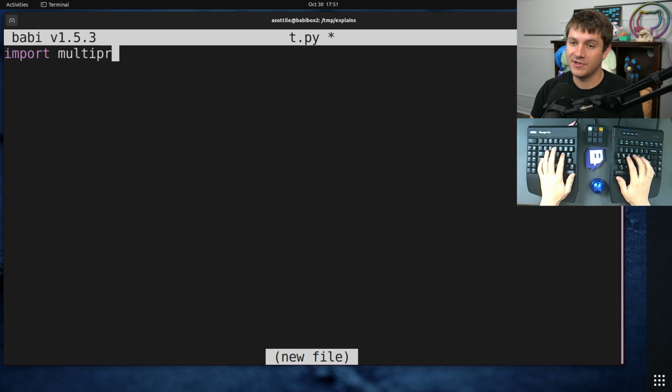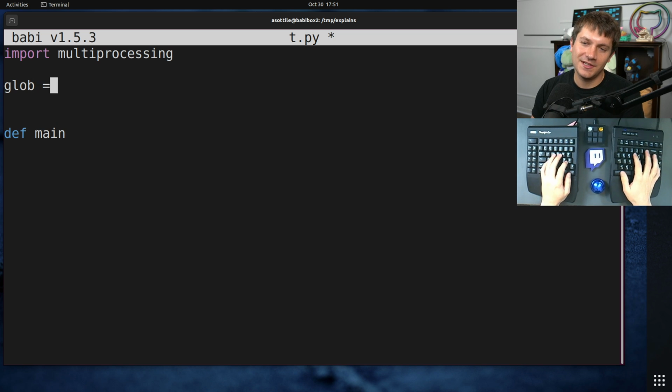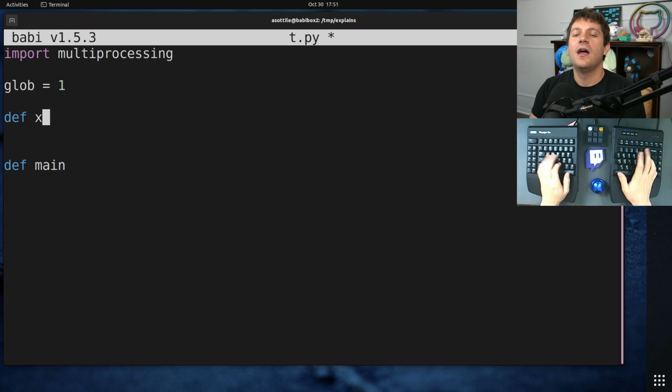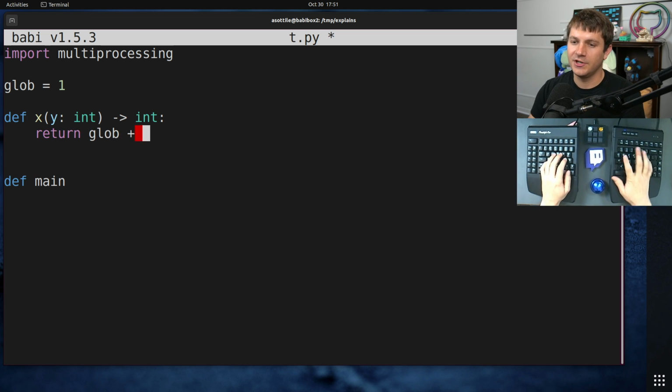We're going to be using the multiprocessing library, and we're going to set a global variable. I know we shouldn't set global variables, but whatever. I'm going to make a function that takes an integer and returns an integer. This is a function that we're going to call inside of our subprocess, and it's going to add that global variable with the value that we pass in.